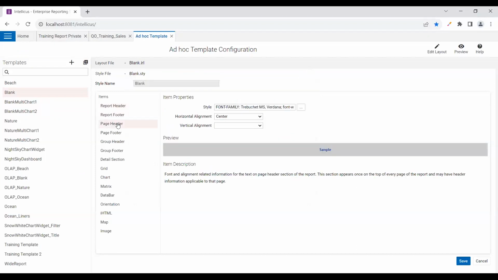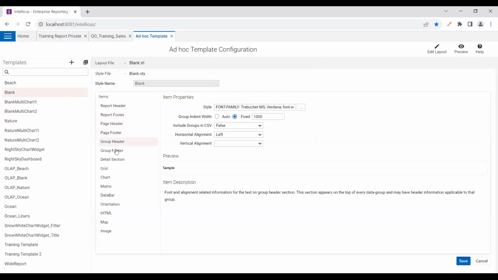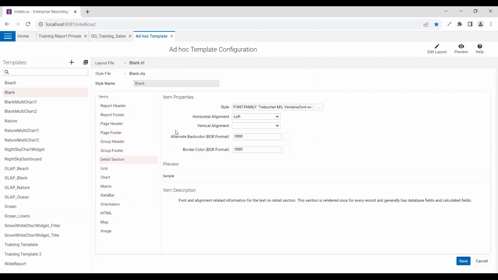In the footer, page header, the horizontal alignment, whether it should be left, center, all the options in the page footer, group footer, detail, whatever configuration we can perform in the reporting tool for that particular template, we can design from here. So if you want to modify the predefined template, we can do that.